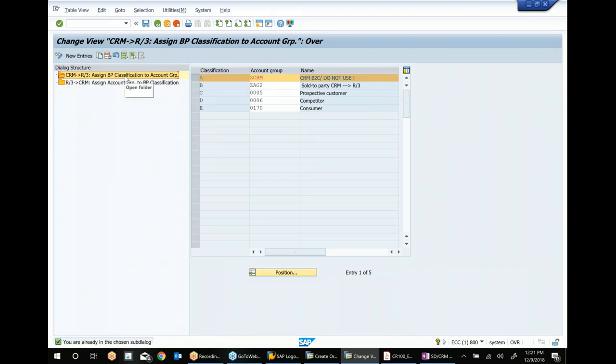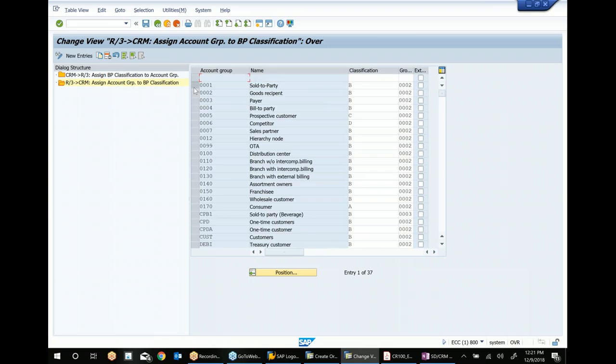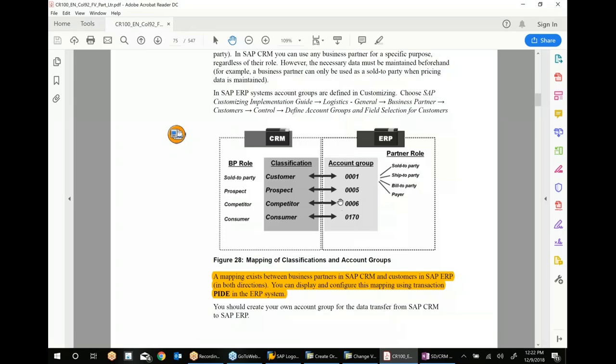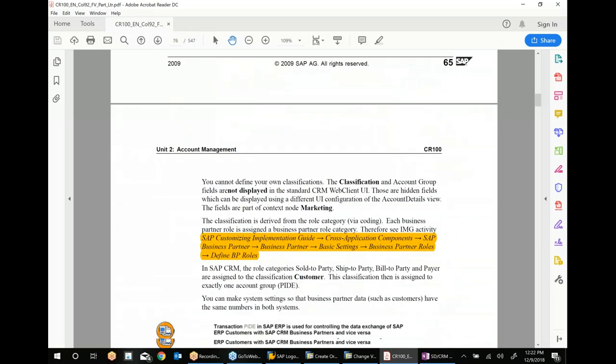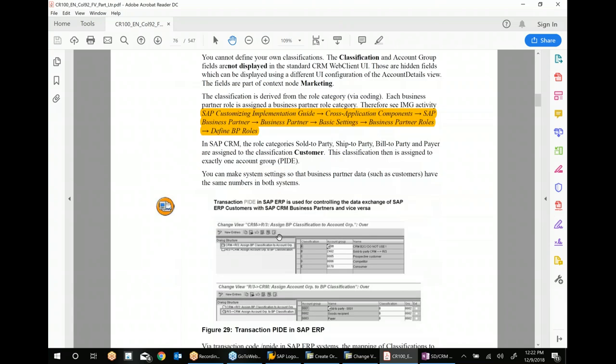Or if I'm sending CRM to R3, then I can assign my account group to my classification. So that basically means if I'm sending the data from R3 to CRM, then if this is the account group in SD, then this will be the classification in the CRM. That is how the system describes it. That is what you see. That is the screenshot of the PIDE, which we just looked at.